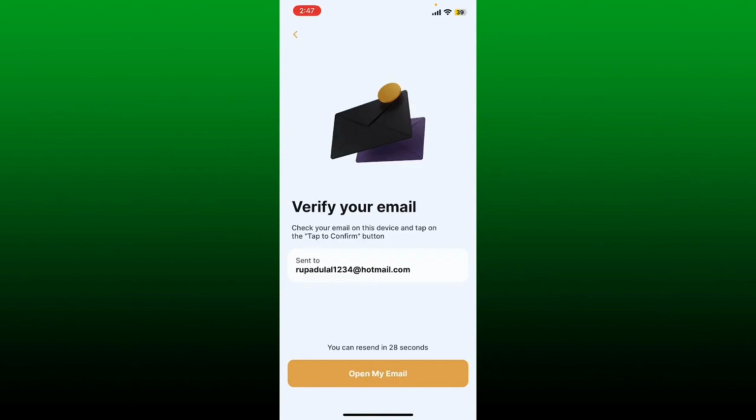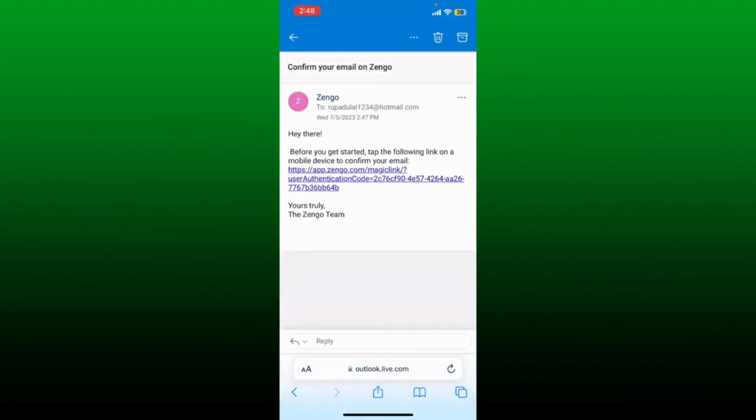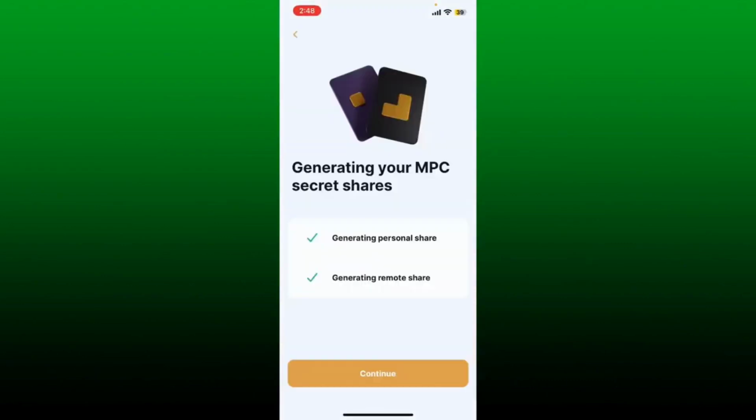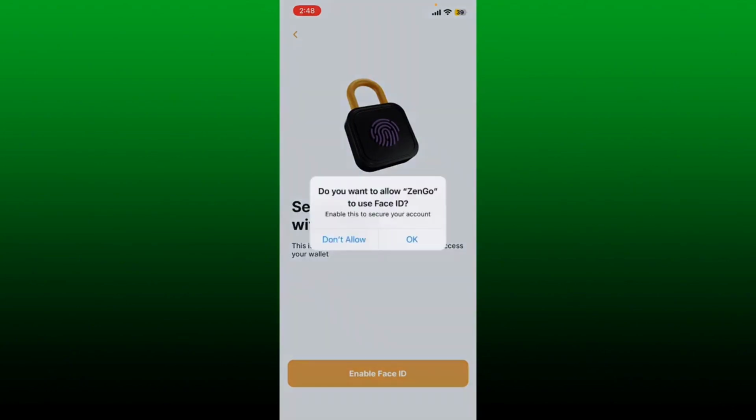You'll now need to verify your email. Tap on Open My Email. Log into your email inbox that you are signing up with. Open up the email that you received from Zengo and click on the link. After you are done, tap the Continue button on the next page. You'll now need to secure your account with Face ID. Tap on Enable Face ID if you are on an iOS device and tap OK.